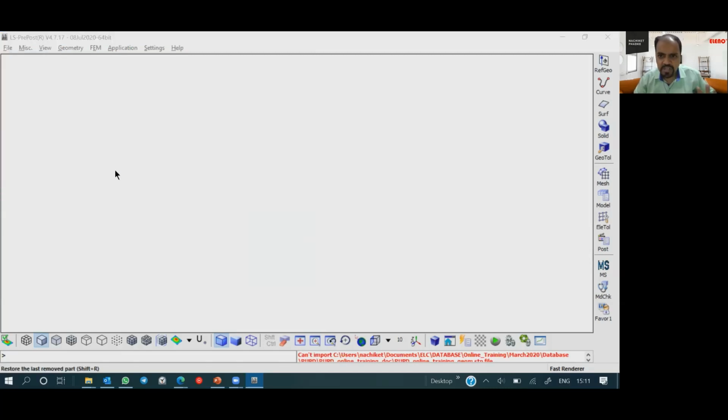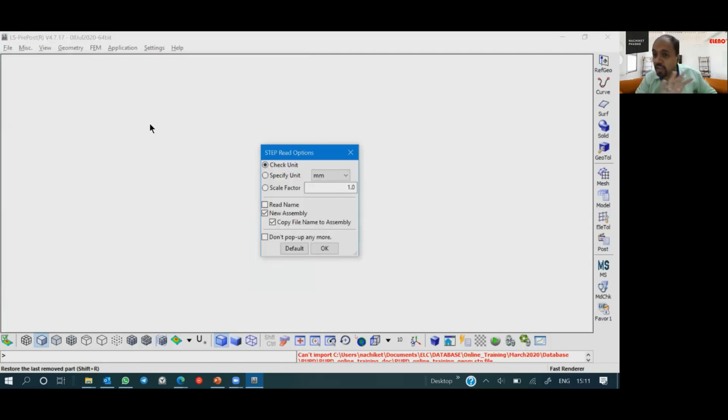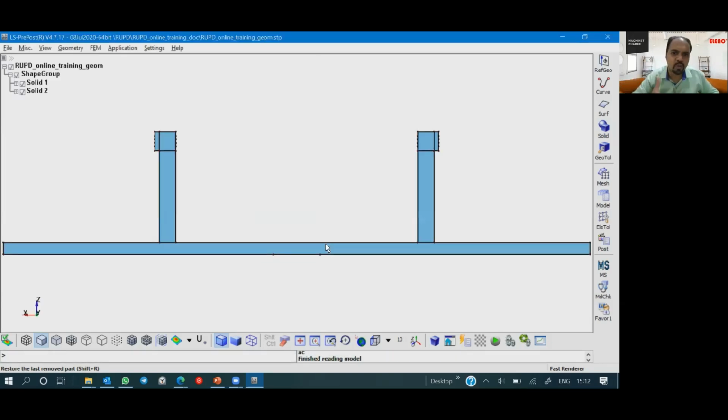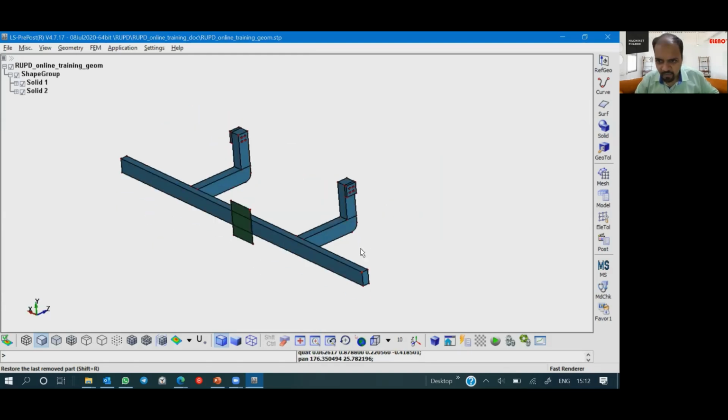Okay, open STEP file. Listen to me carefully. We are opening a STEP file, not importing. It asks for a scale factor and all, so you'll keep it as it is, because we are assuming everything is in millimeter. But if you want to convert from inches to millimeter or millimeter to inches, you can use the appropriate unit. So this is a rear underrun protection device STEP file.